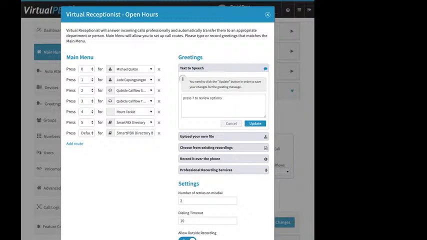Now, once you've clicked that update, save, and save changes, the system saves that greeting with the same file name every time, right? So every time you make a small change, you click update, save, and save changes, it saves it as main open hours menu TTS. So you could literally have 5 or 10 of the same file name showing up in your greetings manager.